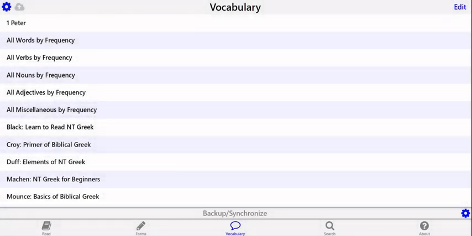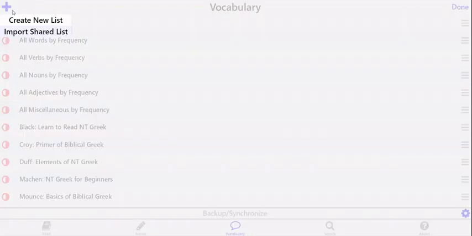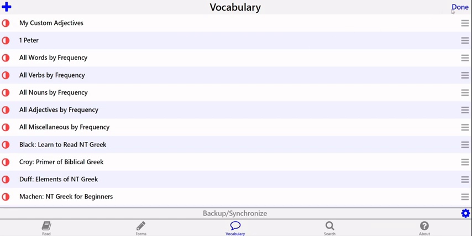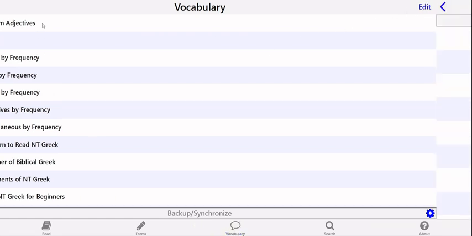Now, let's talk about the other way to create vocabulary lists. That's not using frequency, but rather choosing words individually. So I'm back on the vocabulary page, and I'm going to make a new list: edit, plus, create new list, and I'm going to call it my custom adjectives. And I won't spell any of that right, will I? My custom adjectives. And I click create, and I click done, and I click on it to go into it.